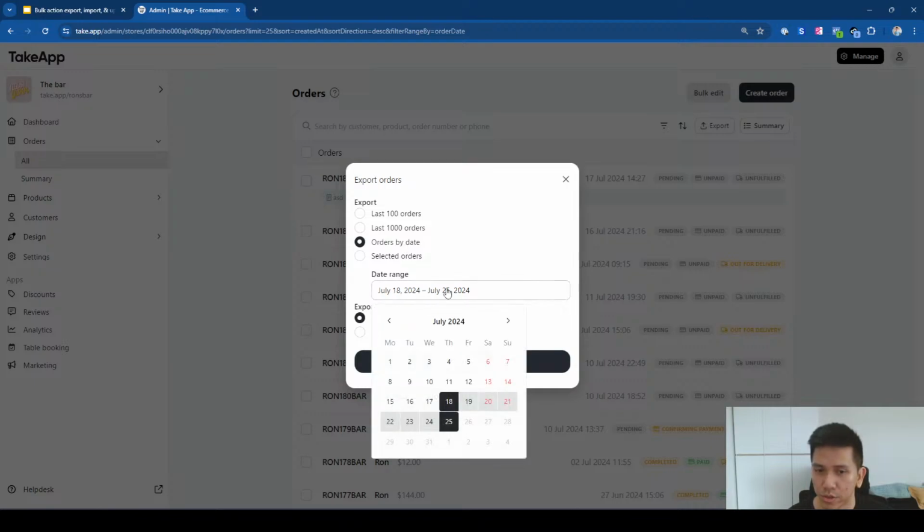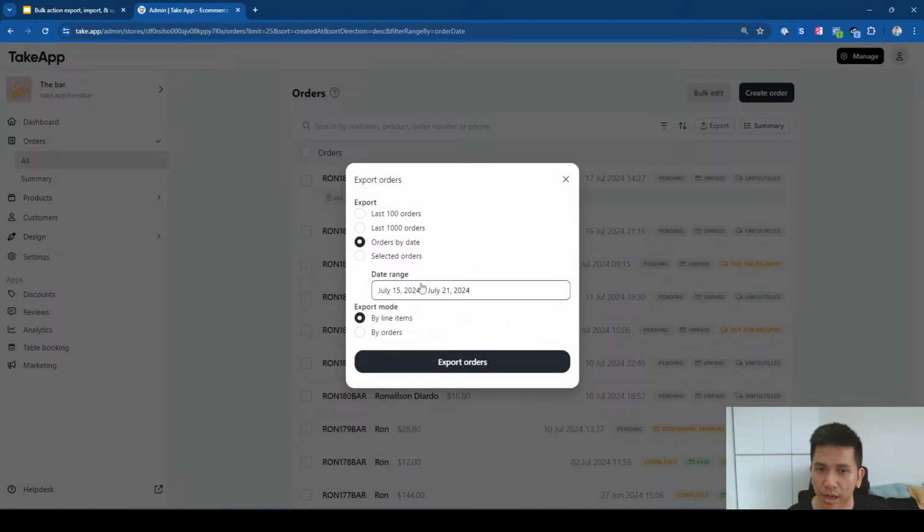Or if you know specifically when the orders were made, you can export based on the date range. Say today is the 25th, and tomorrow, the 26th, I will need to send the items ordered last week. Then I can choose the time frame of last week and prepare the orders for tomorrow. Then you can simply pack and send the orders tomorrow.